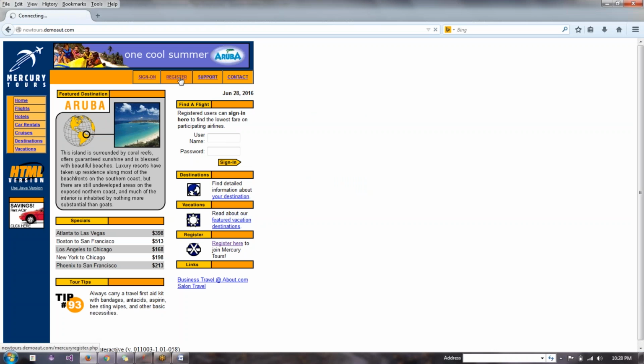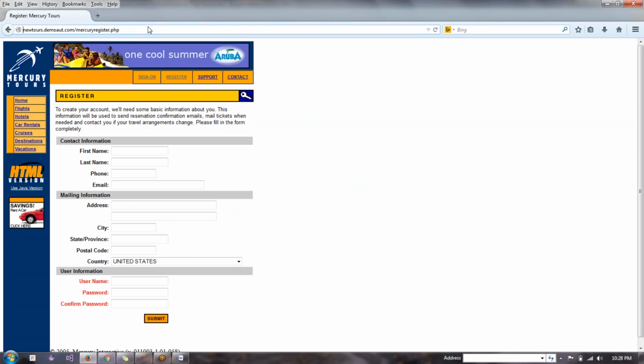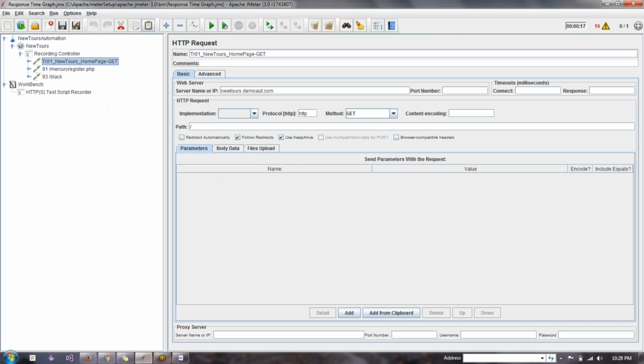Okay, I'm also going to fetch the details of this registration link page. If you look at here, I also got the get operation again. Let me remove this one and Mercury register.php. Okay, this is the common address, server IP address, and this is the path of the next URL, you can say. And this is for clicking on the registration link, right?